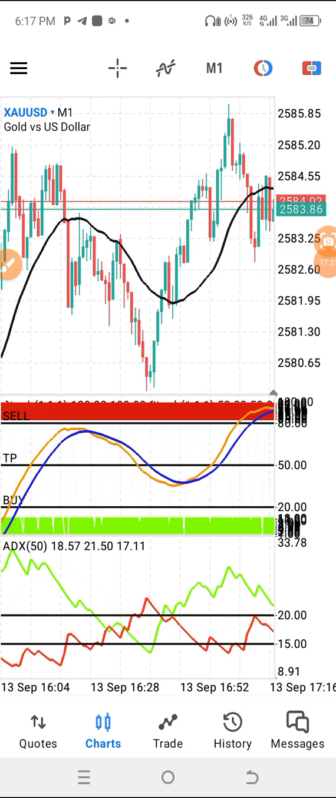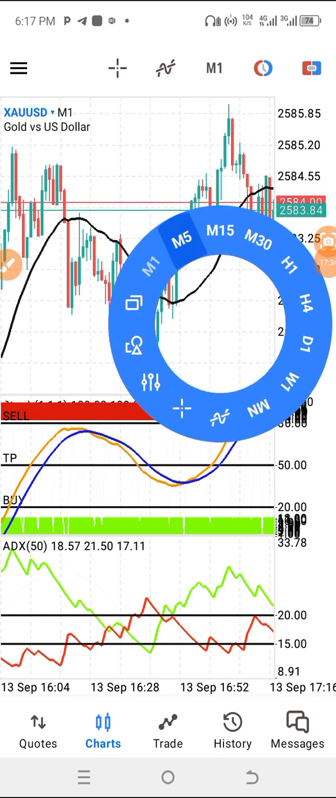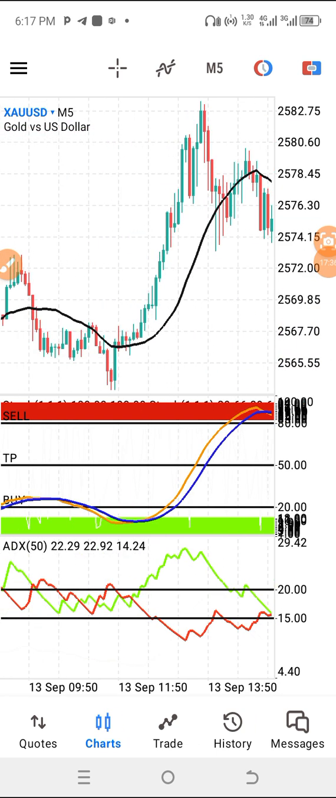Now you can also extend it up to a higher time frame, let's say 15 minutes, 5 minutes. If you want something more solid, you can see you still keep having the same vibe. You still have the same strategy setup.